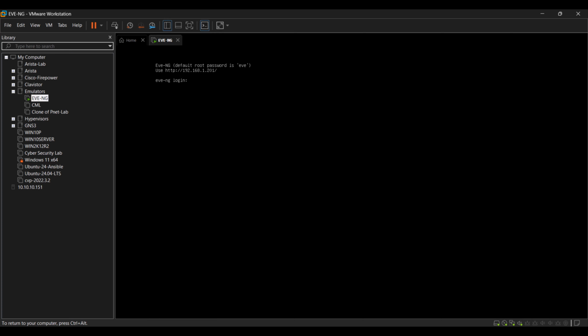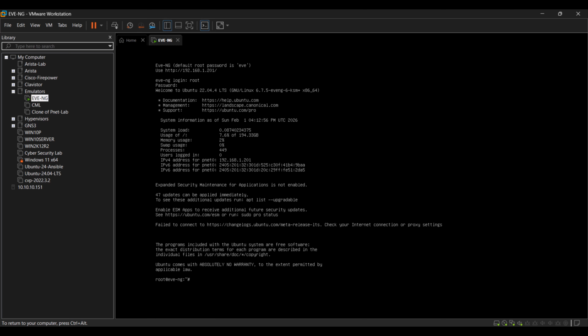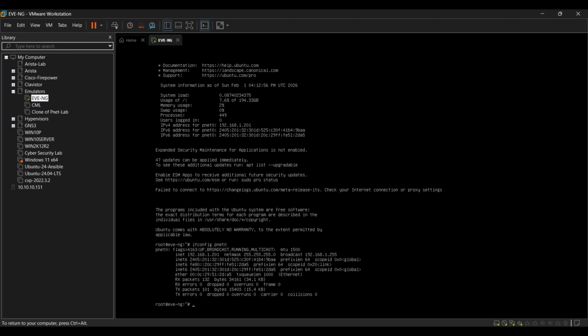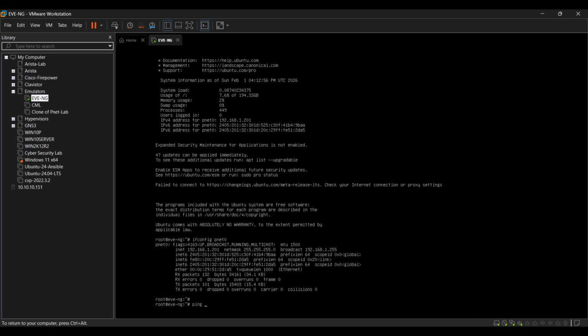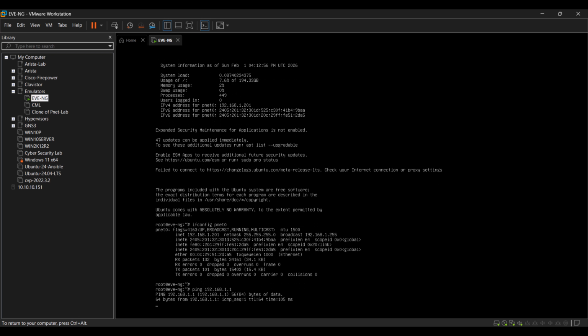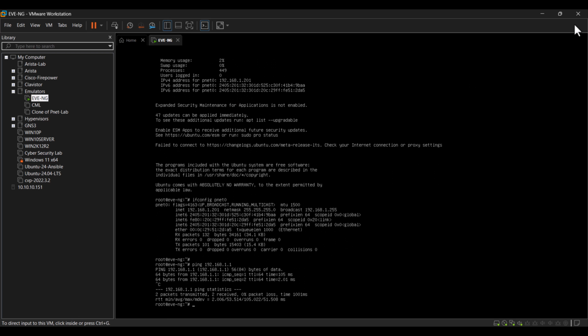Now we are able to see the IP address as 192.168.1.201. Let us log into the system using the username root and the provided password and check the pnet0 interface IP address, which is the EVE-NG system IP address. And let us check by pinging the gateway. Ping 192.168.1.1. Now I am able to get the response. So that means my system is now ready.